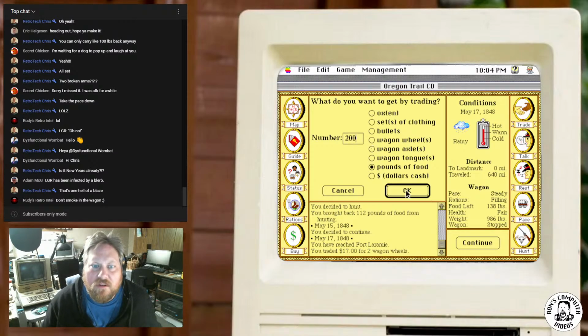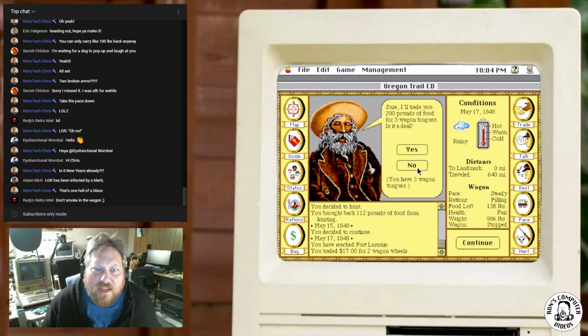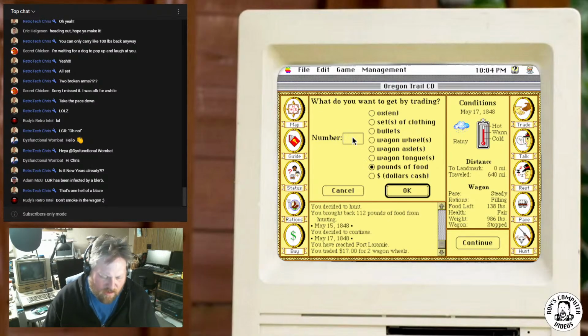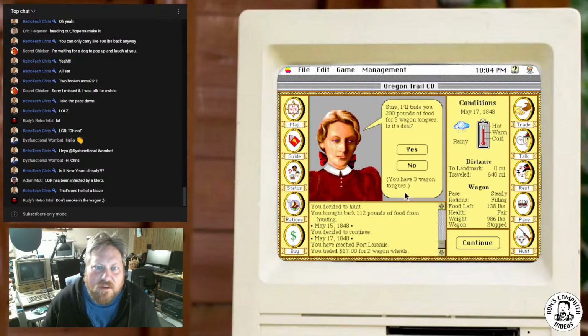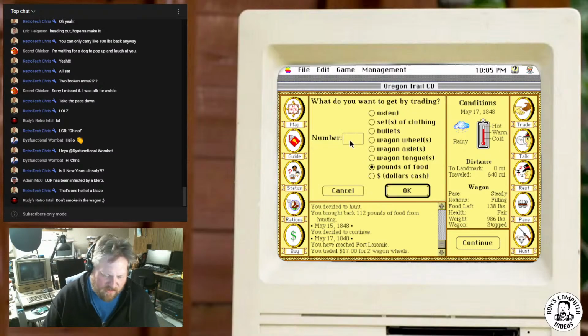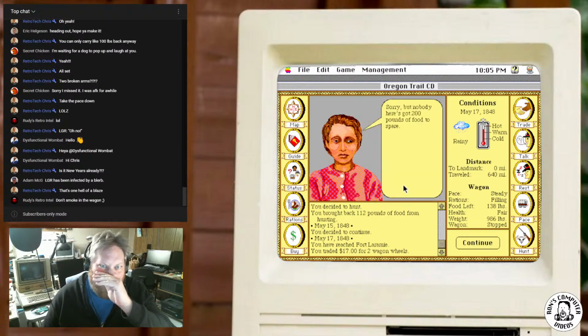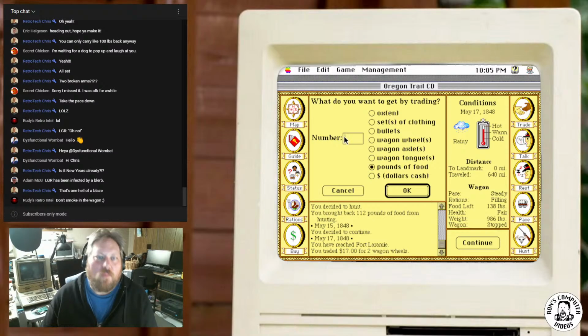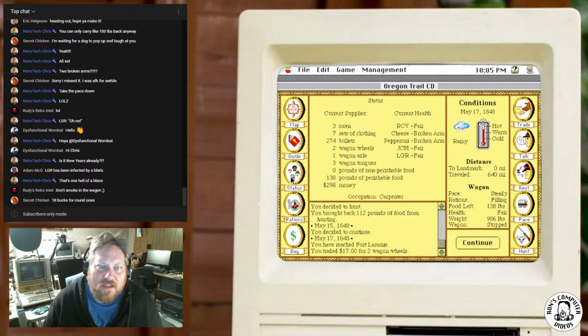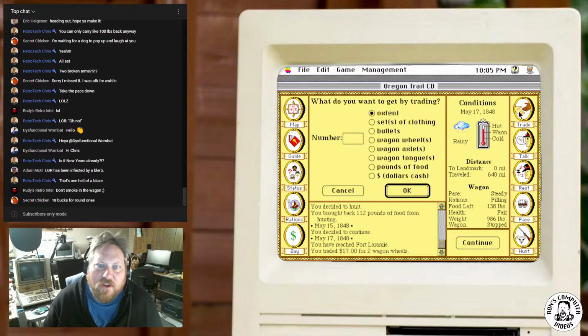200 pounds of food for 3 wagon tongues? No, you're a crazy man. 200 pounds of food for 3 wagon tongues? No, you, ma'am, are also a crazy person. Nobody's got 200 pounds of food to spare. All right, how about 100 pounds of non-perishable food for 1 wagon axle? How am I doing on wagon axles? Only got 1. That doesn't seem like a very good trade. All right, maybe we push on.